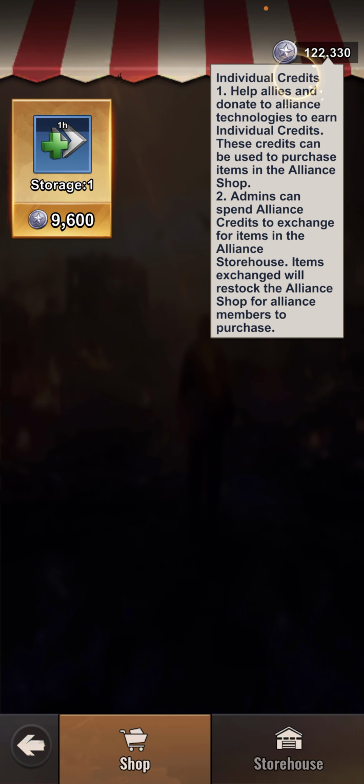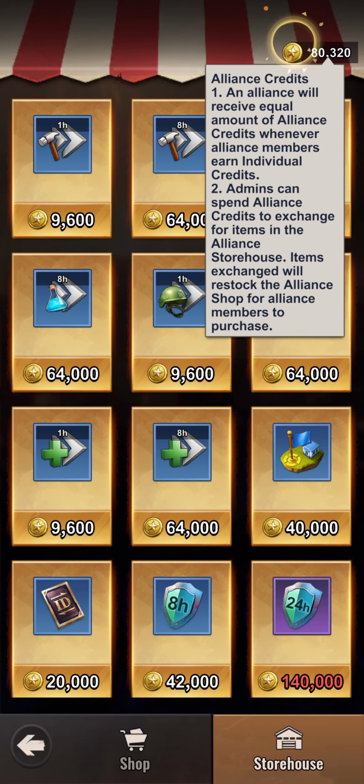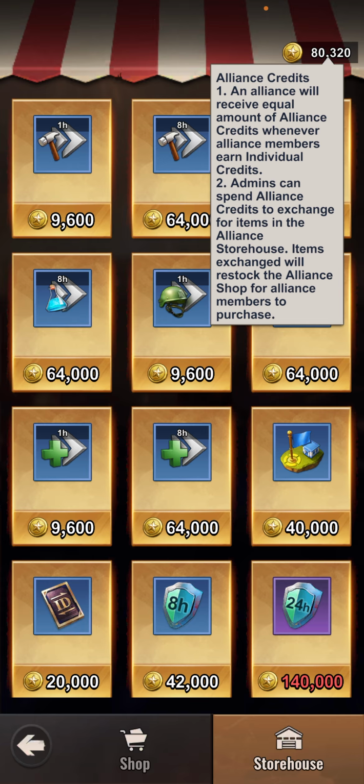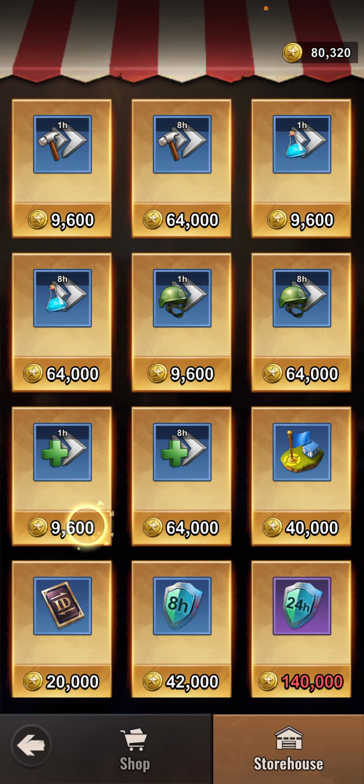I believe these are called credits, and these are called, oh, they're credits both. Well, you have your silver credits and your gold credits. As an R4 and as an R5, you are able to shop and put these in the shop for your members.